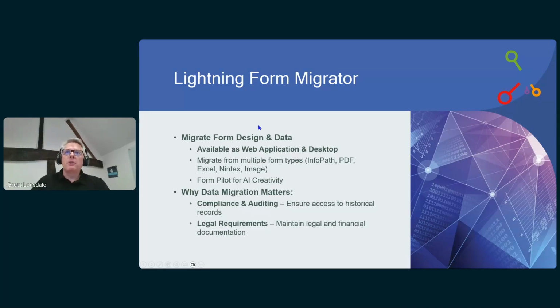There's multiple different form types that I've mentioned. So InfoPath, PDF, Excel, Nintex, images of forms, things like that, that you'll be able to migrate. And again, the Form Pilot. The Form Pilot, the AI piece, is still in just the web application, but there are plans to move that, which you'll find more about in due course. And again, data can also be migrated both in the desktop and in the web application.